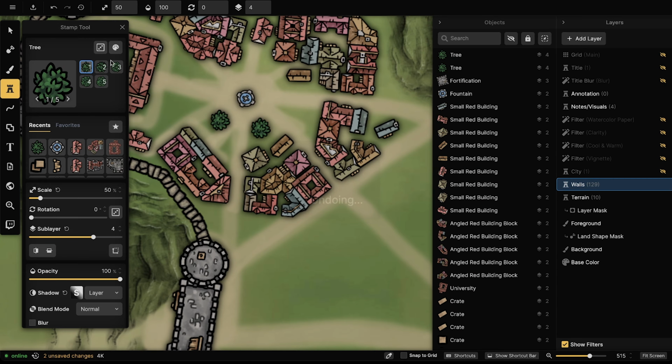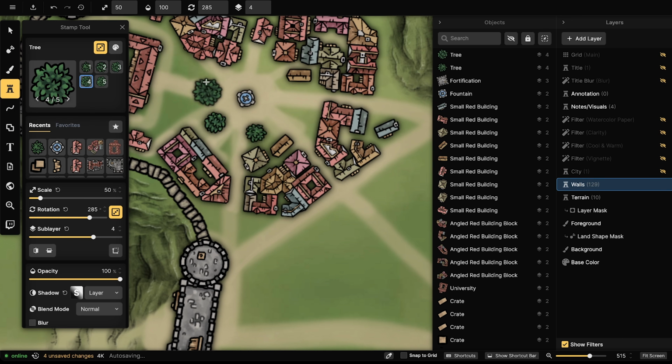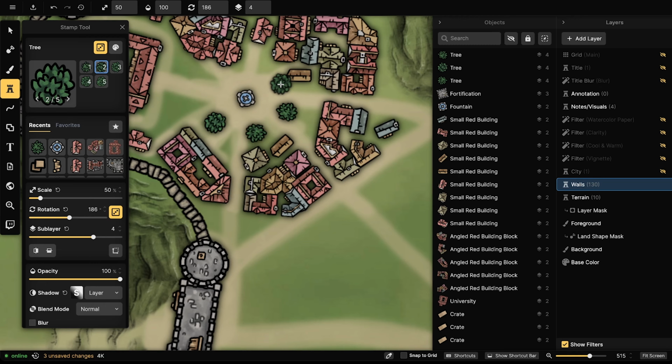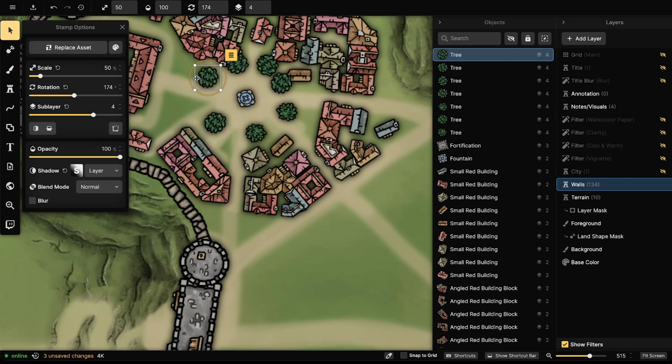Let me undo that real quick. Let me set it to random and random rotation, and I'm just going to place the trees. Oh, it's a little too big. That one. That one. You know what? Let's turn the random off, and we'll stick with the smaller ones. There, there, there. I think that looks fairly good.